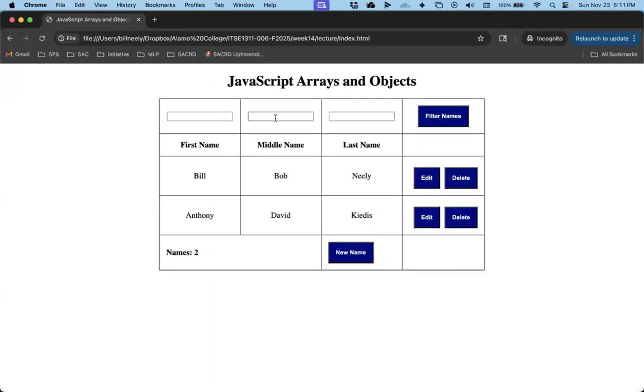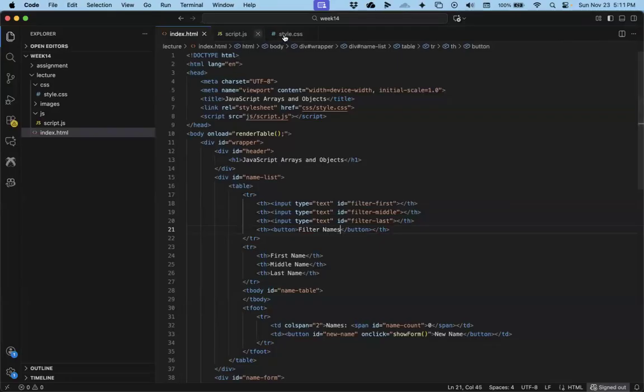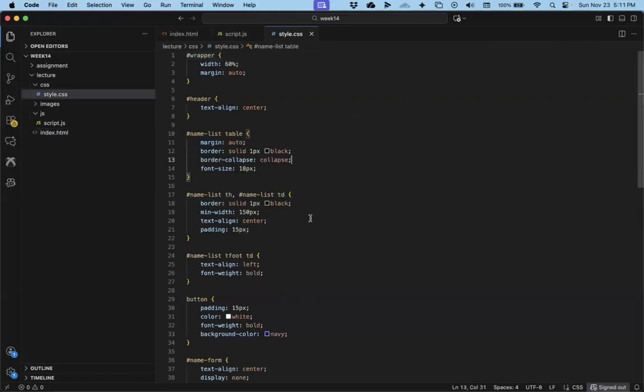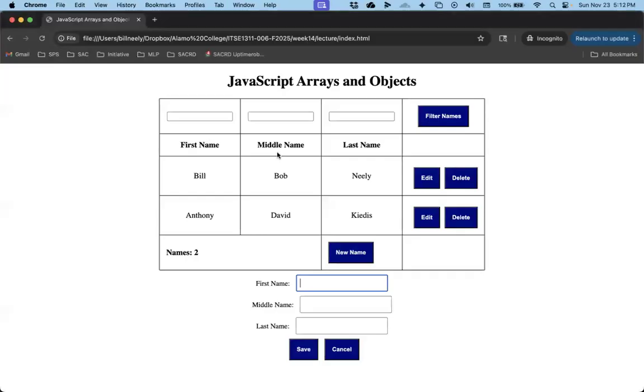Okay, that's all right. These text boxes are not formatted the same as our others. Let's look and see why. It's because of the style. We scroll down here and look for inputs. We're only applying the input formatting to the buttons that are on the name form. So if I just take that out, then it should apply it to everything.